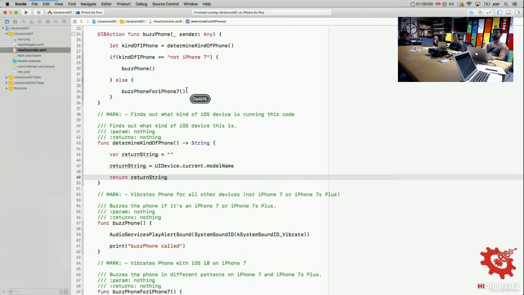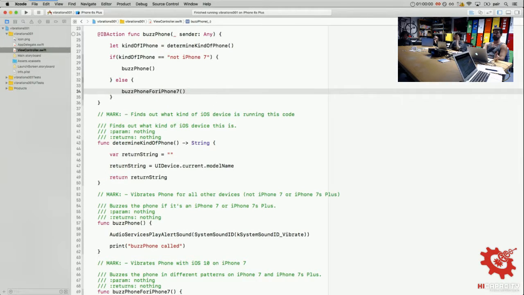If it is an iPhone 7, it does a buzz for iPhone 7. Any questions so far? Okay.